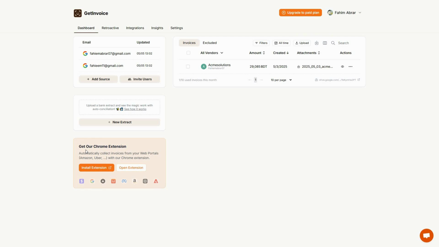And the best part is GetInvoice has a Chrome extension. Once you install the Chrome extension, you can even collect your invoices directly from various websites. It could be, for example, Amazon. You have purchased something and now you want to get the invoice and get it extracted into this platform. So you can simply use the Chrome extension. These are some of the platforms that are supported. For example, it could be OpenAI, Amazon, Meta. These are some of the platforms that you can directly collect your invoices from as web portals.